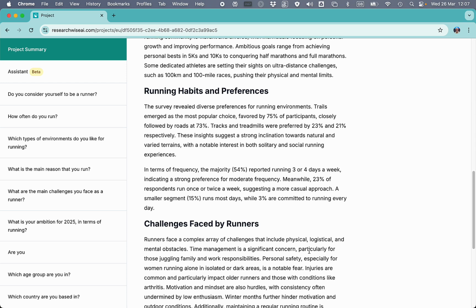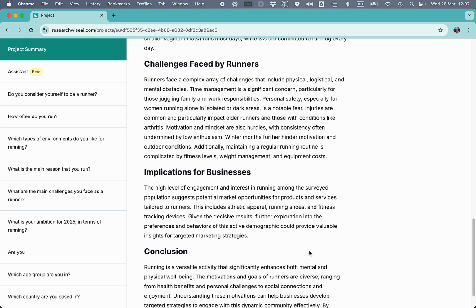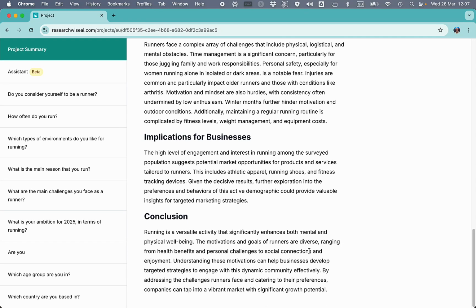In terms of frequency, just over half the data people are running 3 to 4 times a week. What are the challenges that they face? Then some implications for businesses who might want to target them, and then a conclusion.